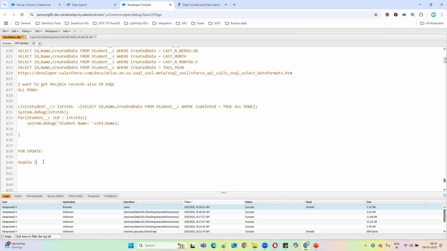Unable to lock row error. So in this case, to fix this issue, generally in the same SOQL we can use the for update keyword.